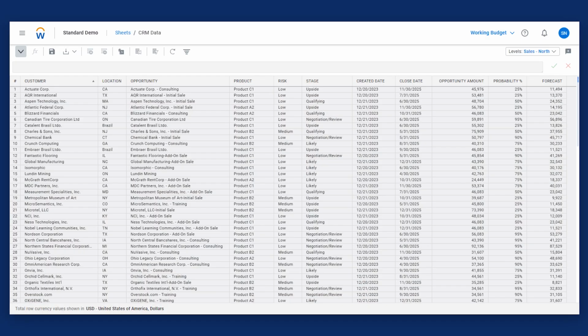Now, if the Sales Manager goes back to the CRM data sheet that's open in another tab and selects Refresh, all sheet cells are locked and have a gray background color. All other level-assigned sheets will also be locked at this level and version combination that was submitted.